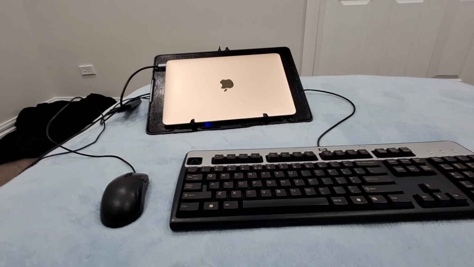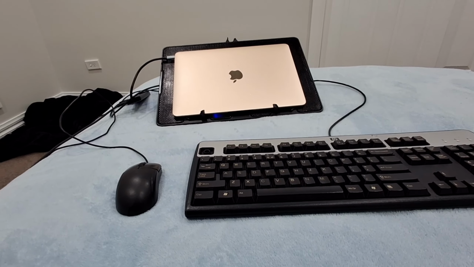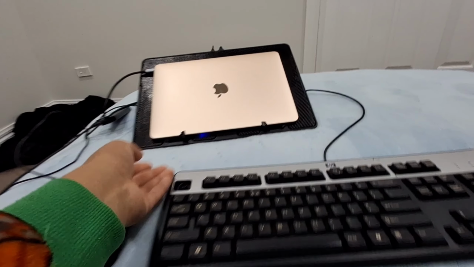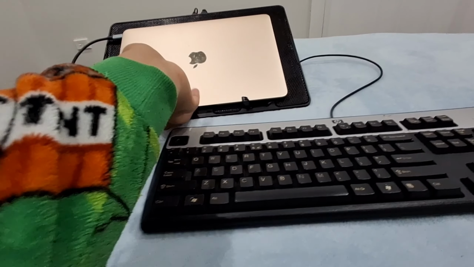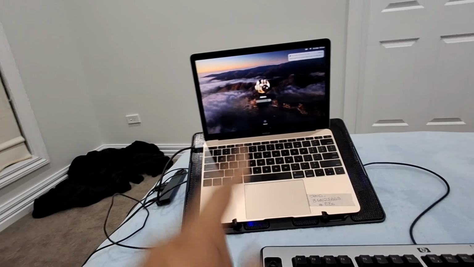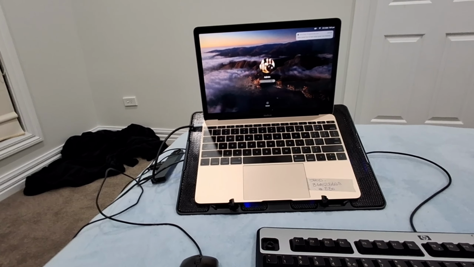Not Aero Pro, just MacBook, running an Intel Core M chip. We're gonna install Windows on this. So, yeah. This is not mine, by the way. This MacBook is not mine. Yeah.